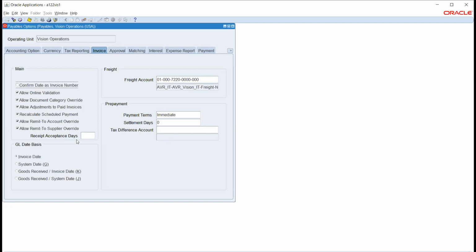Okay, and then we have remit to account override. Remit to account override and remit to supplier override basically involve an address. If you want to allow overriding or changing this particular address to a different address, we can allow it here. Then we have receipt acceptance days. This is not a mandatory option. We can leave it as it is.